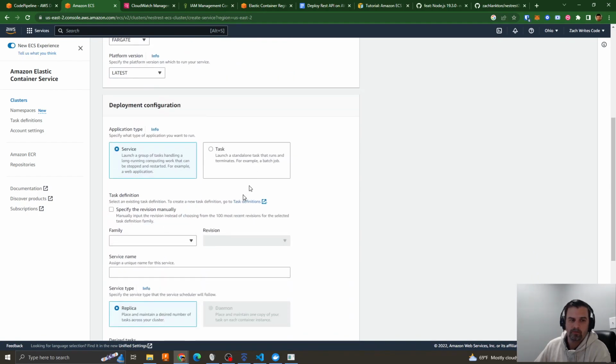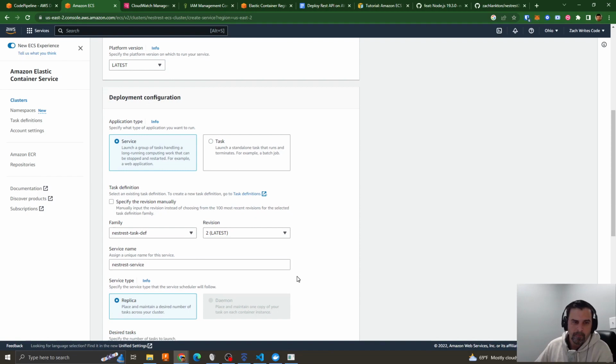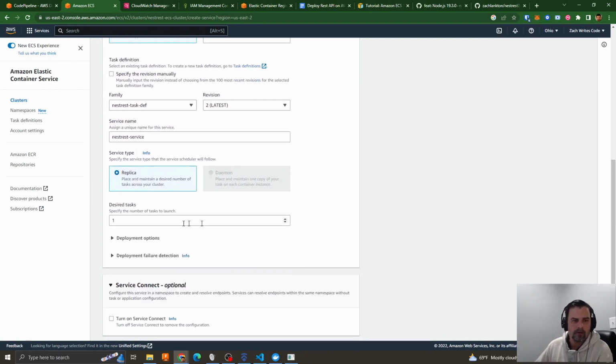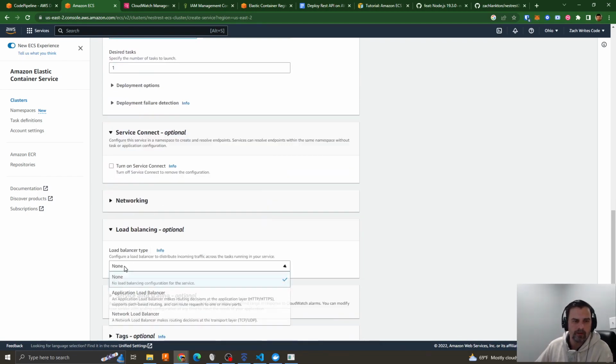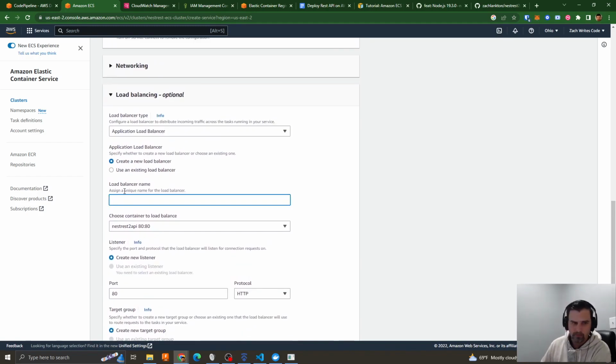Launch type, Fargate, latest, service, task family, Nest REST latest 2, service name, Nest REST dash service. Desired replicas, fine, load balancing, application load balancer, create, Nest REST.